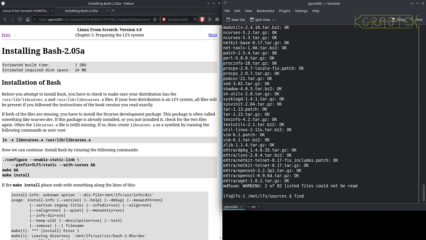Use the right keyboard. Find, so it's lib curses.a.